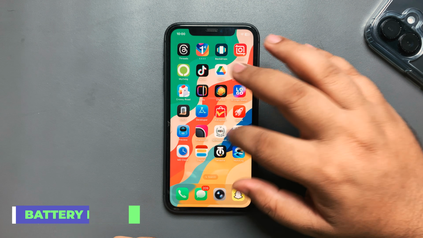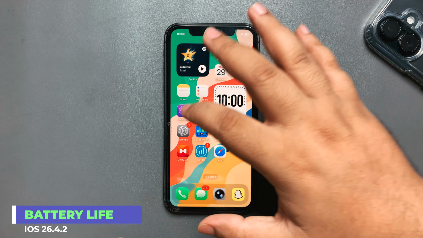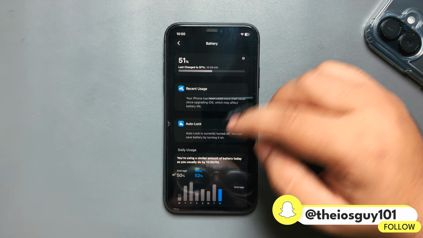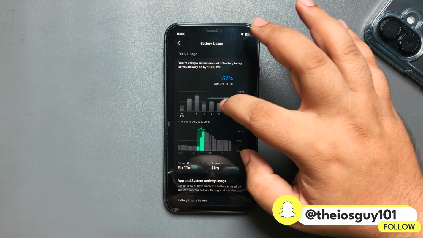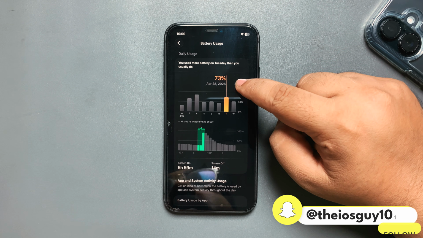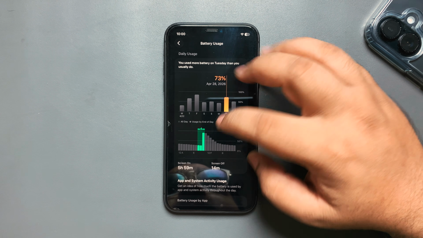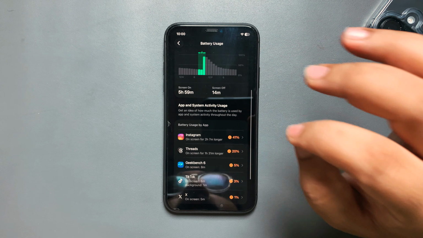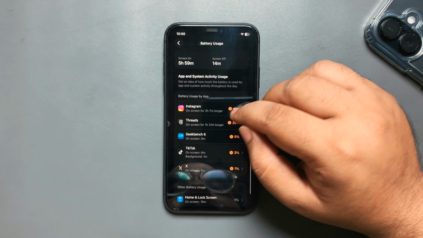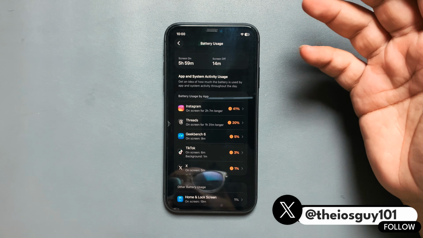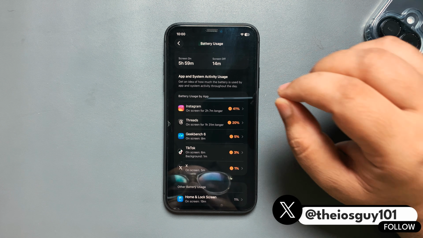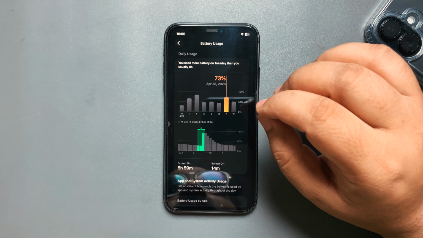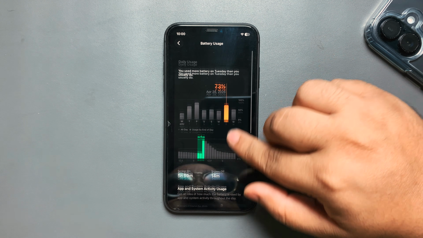Now I'm gonna start this video by talking about the battery stats. So I'm gonna share 26.4.2 battery life over here, getting into the settings, getting into the battery stats. Let the battery stats load. Now if I look at yesterday, I used around 73% of my device, and for the 73% I got 6 hours of screen on time, which is really good. During this time I was active on Instagram, Threads, Geekbench, and some other applications, as you can see. But this is a really good screen on time, and I'm really happy with how things are turning around, which is a really good sign of a good update.